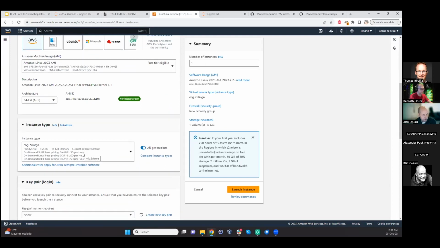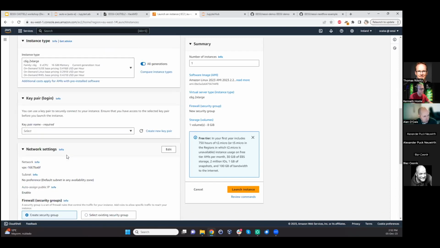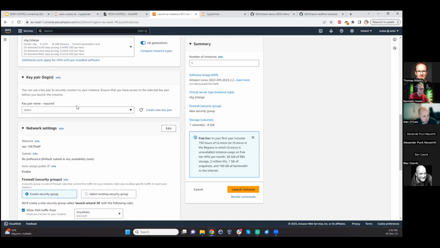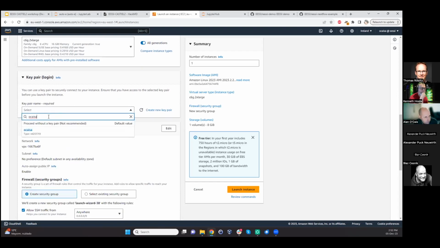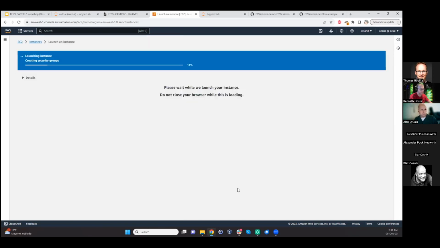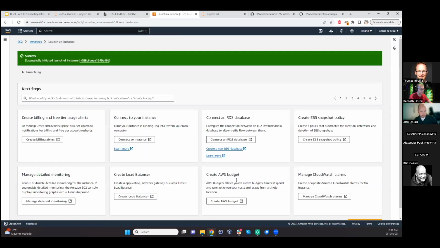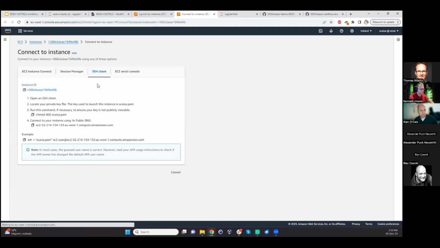And obviously the different instance types come with different prices. So this one is about 30 US cents an hour. And then I'm going to select the SSH key that I'm going to use to log onto the system. That's the one that I have stored already in AWS. So I can launch that instance. And then very quickly, the instance is launched, and it'll give me information about how I connect to that instance.